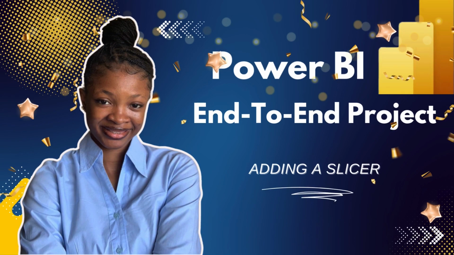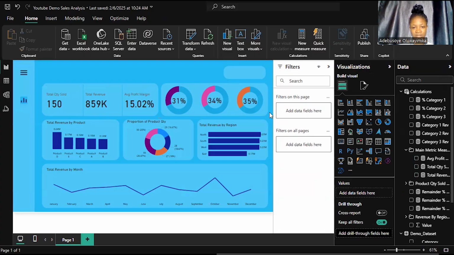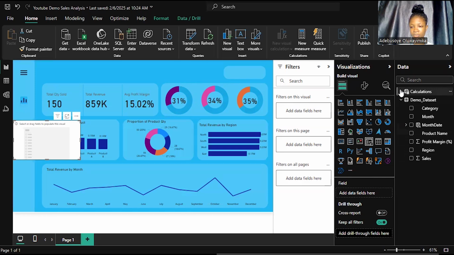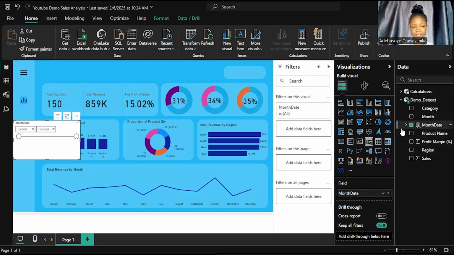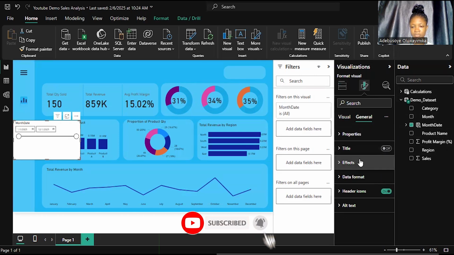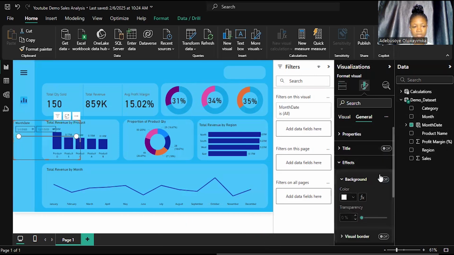The last visual that was not spoken about is the slicer. So for that, I'm just going to insert a slicer. Where are you? There you go. Then I'll close this up and close this up. Okay. Then for product dates, I'll select this. Okay. Then let's turn off the background, please. Effects, turn off the background.